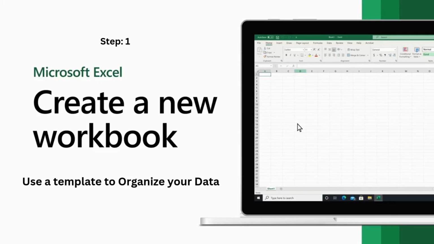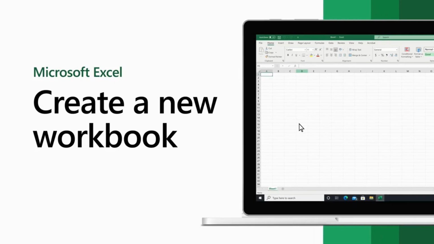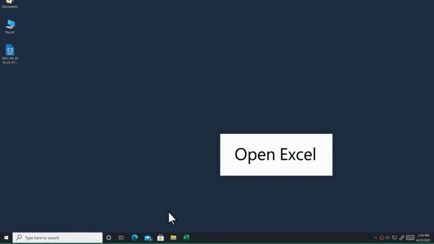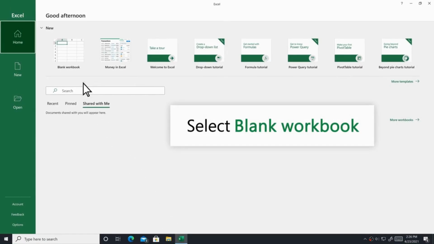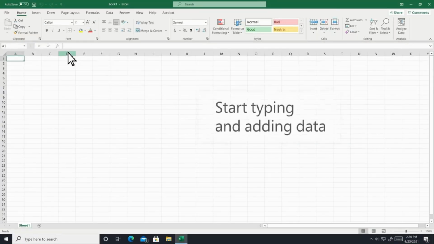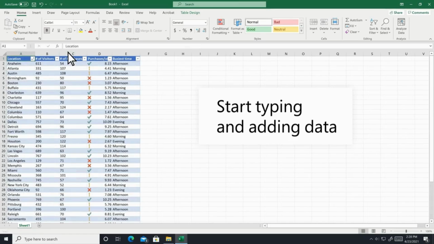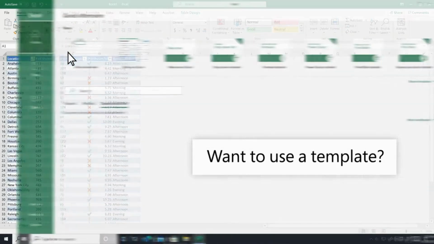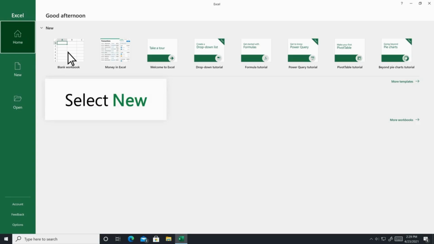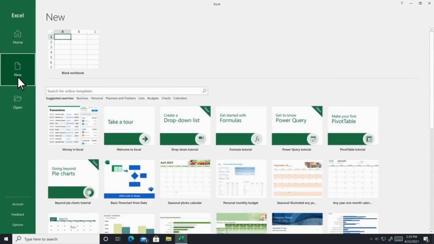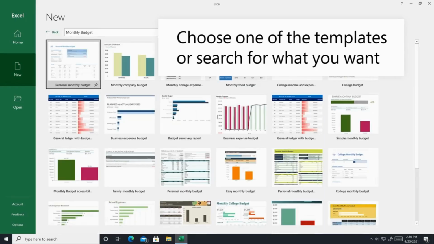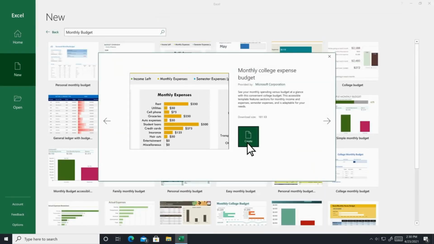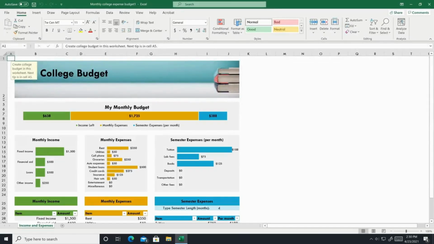So let's start at step 1, how to create a new workbook in Microsoft Excel and how to use a template to organize your data. First of all, open Microsoft Excel, select a blank workbook, start typing and adding data if you have. If you want to use a template, then select a new template, search, choose one of the templates or search for what you want, create the template. So you have created your first workbook.